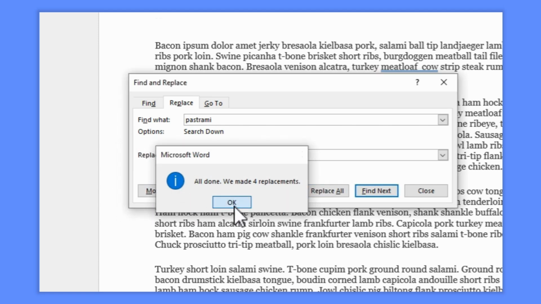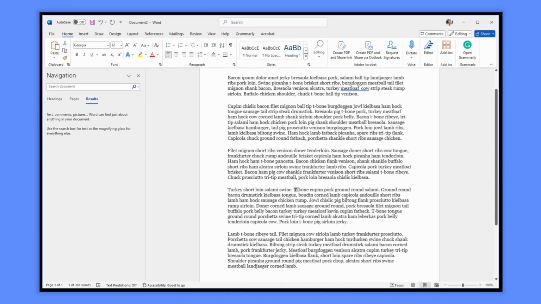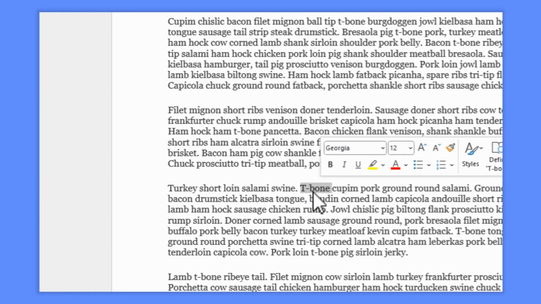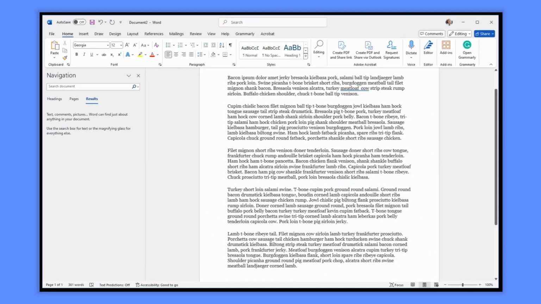4 replacements were made. We can now see that my instances of pastrami have now been changed to T-bone. Interestingly enough, it even applied sentence case to the one that started at the beginning of the sentence. I didn't have to do anything special for that. It was smart enough to figure that out on its own. So that's the first way you can do this. I'm going to back this up.